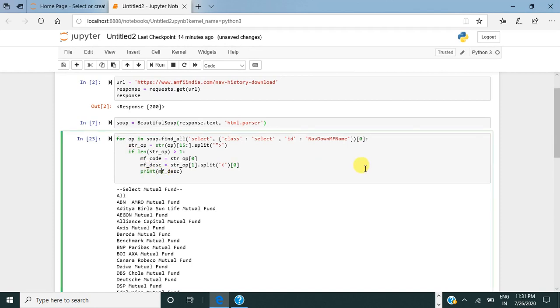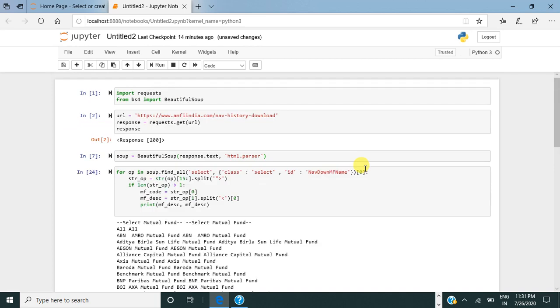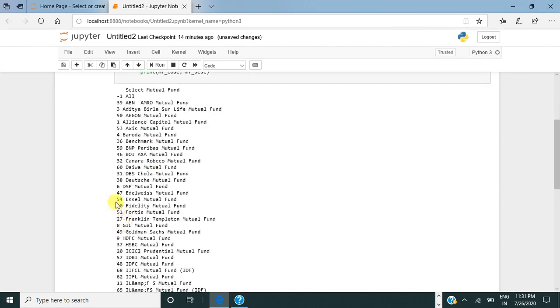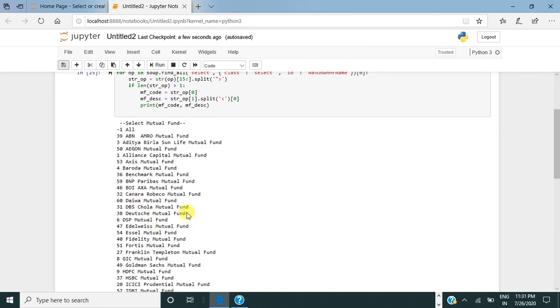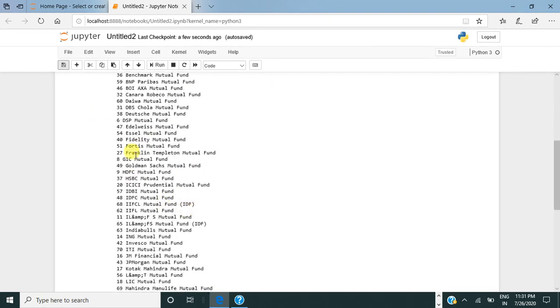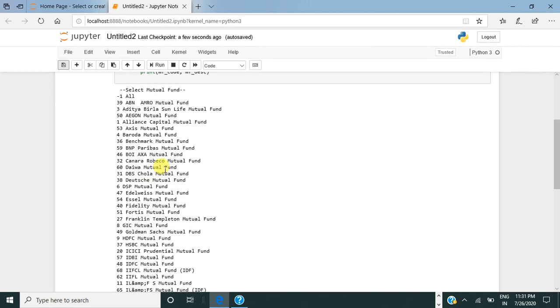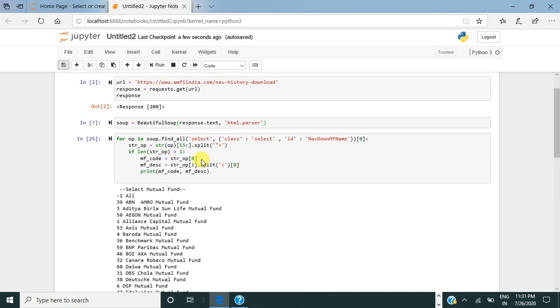So if I print like this one, mf code and desc, so I have all this code and description here. Okay, let me save this program a little bit. So we got this actually, but I'm going to push these values in the array so that later I can use it. My intention was basically to show you how we can fetch this value, and then I will form the final URL based on this data.